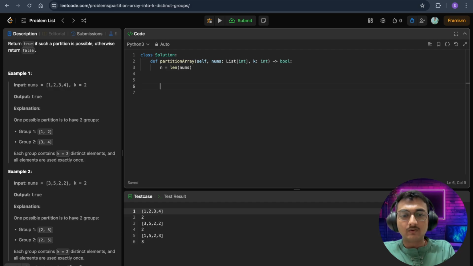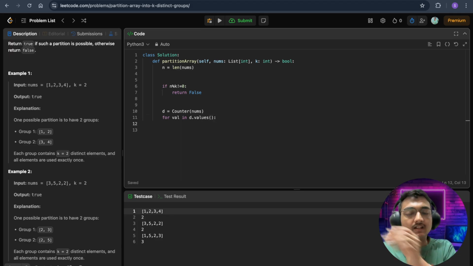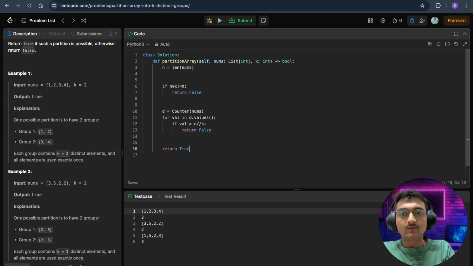Now the next thing is I need to check the first condition: if n modulo k is not equal to 0, I can directly return false. Otherwise, I can create a Counter over nums, which is a dictionary, and I will check for each value in the dictionary's values. If my value is greater than n divided by k, which is a floor division, I can directly return false. Otherwise, I can return true.